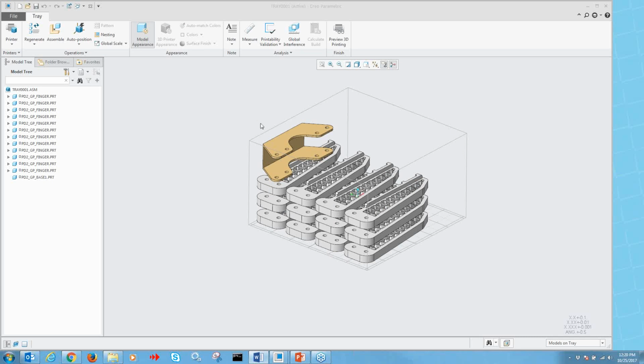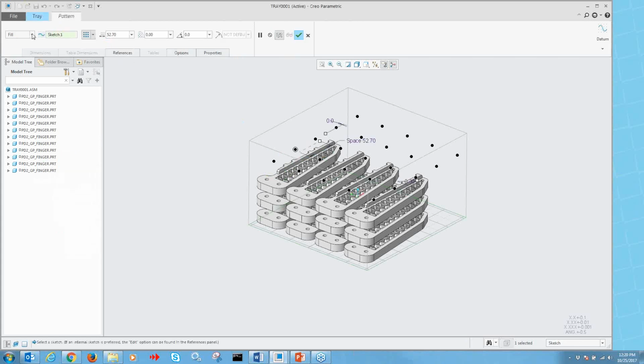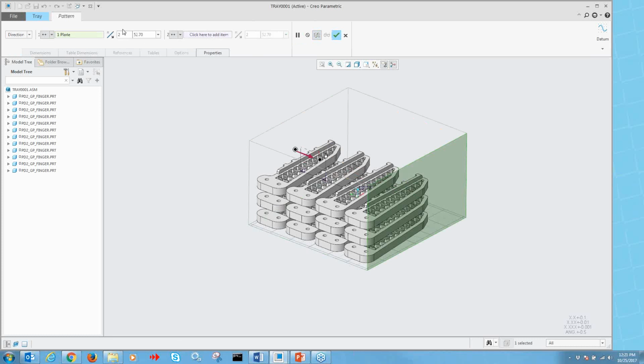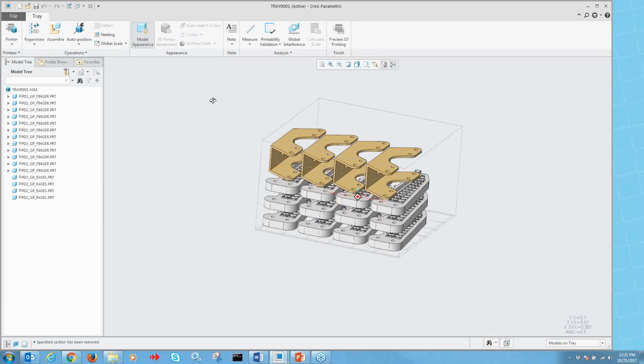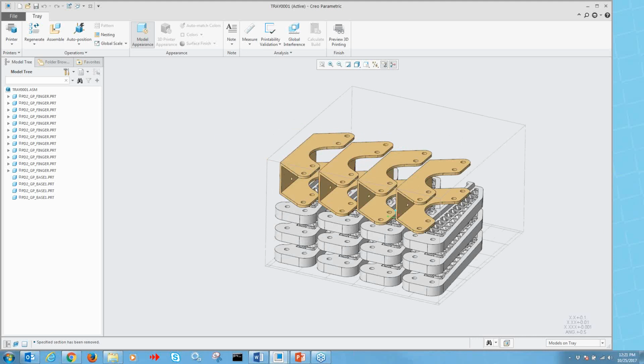One more time with the patterning here. So let's select that part one more time here. We got that. Let's right click and let's go ahead and pattern that. Change it again in the direction. Number of 4 in the first direction here. Let's go 4. And let's change the spacing once again. Check that off. Our parts are in there. And again, let's go back to the auto position and arrange on the tray. We have those parts stacked up nicely inside here. And we're ready to go.